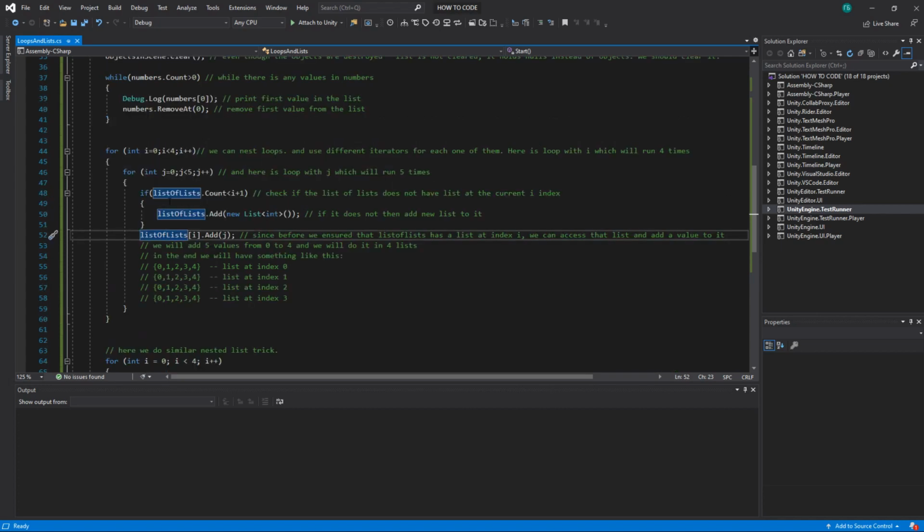And just one more time, here we check if the count is less than i plus 1, because we will add to i, so the count should be at least i plus 1. Otherwise, i doesn't exist. When you have 1 element in the list, the only index available is 0. When you have 2 elements in the list, there are 2 indexes available, 0 and 1. Everything else will be out of range. The list doesn't have these elements.